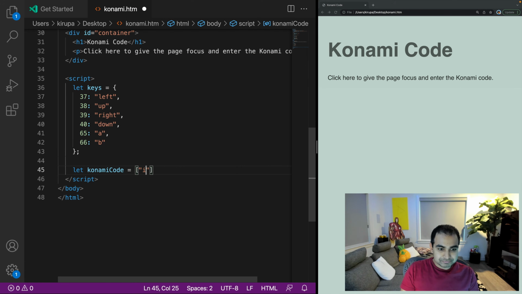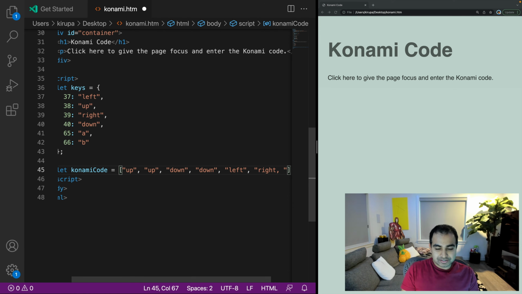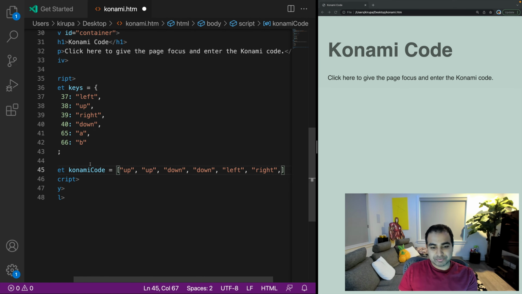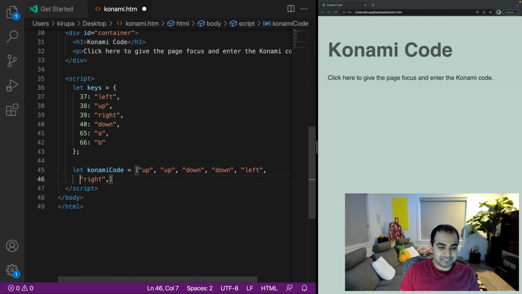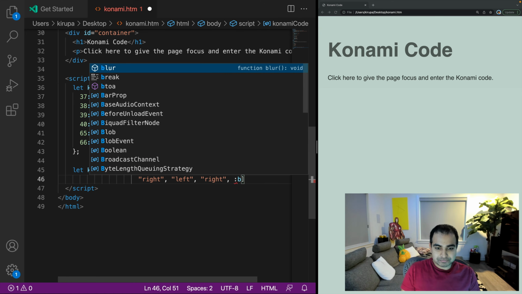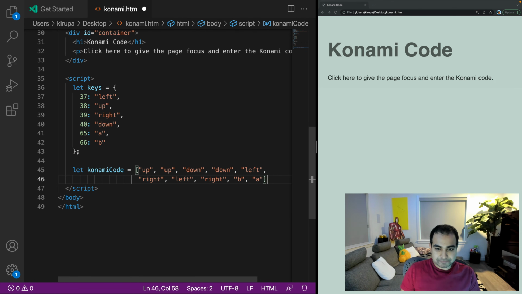So I'm going to do up, up, down, down, left, right, and we'll go onto a separate line actually, because otherwise it'll be difficult in the video to see what's going on. So left, right, and then B and A. All right, so we have our Konami code, and just as a sanity check whenever writing this code, I like to refresh the page.